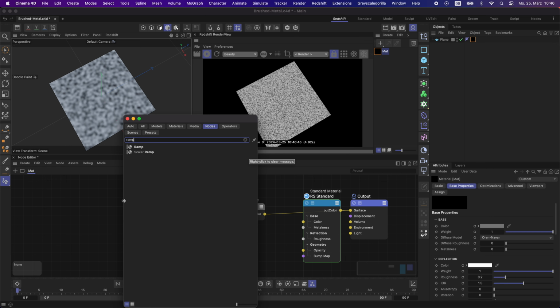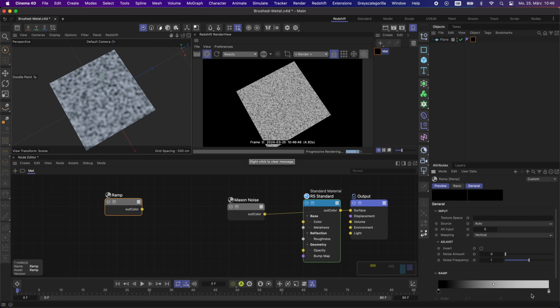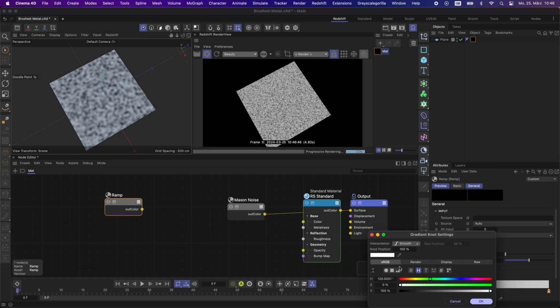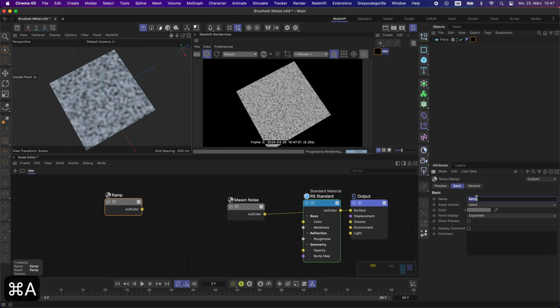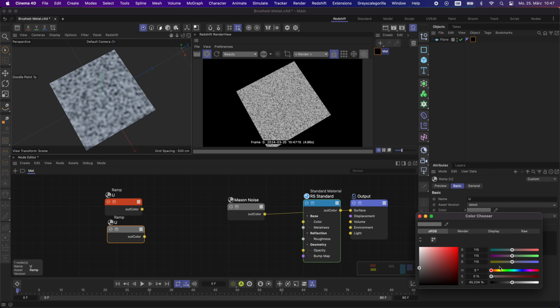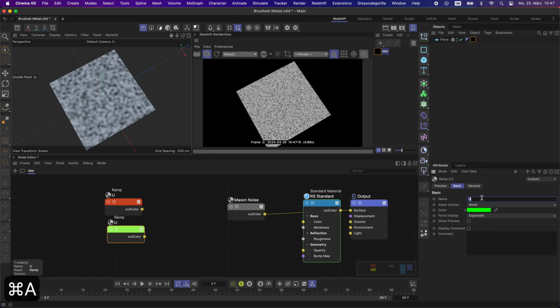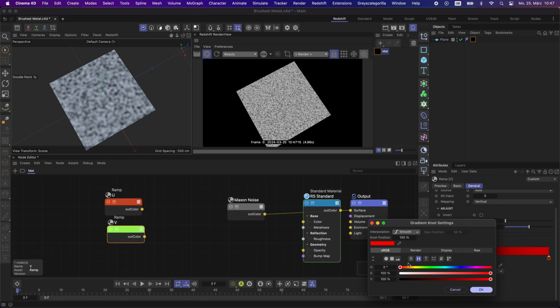Back to the material where I create a ramp and color the white knobs in red with the value 255 and the rest 0. I then name the node U. I copy the ramp node, name it Flow and color it green.